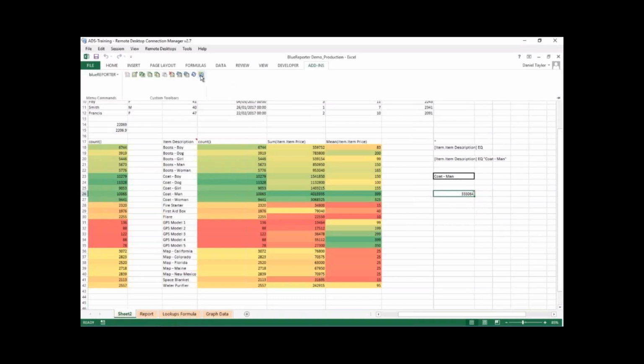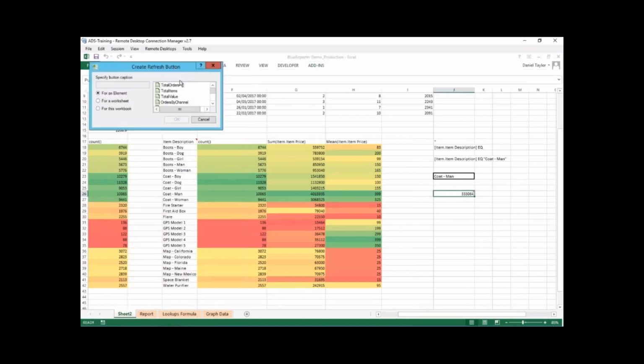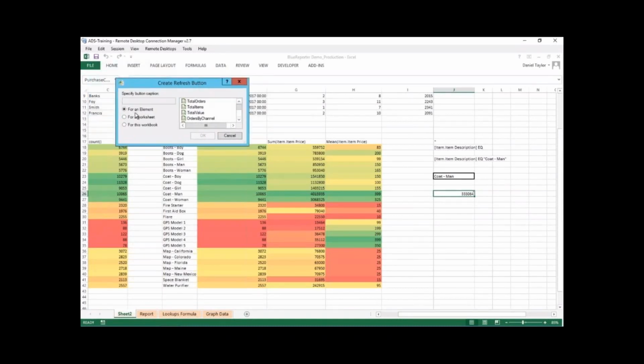The final option we'll want to look at is to create a refresh button. So what we can do is select this, which now gives us our options to pick how we want to refresh this. So we do have a few options available. The first one is to refresh a specific element. Now this then gives us a list of all of our items across the whole worksheet. The next option is to pick a specific sheet. As we can see below, we've got sheet 2 we're working on at the moment, our report, formula, and our graph data. Or we can do it for the whole workbook, which will refresh everything.